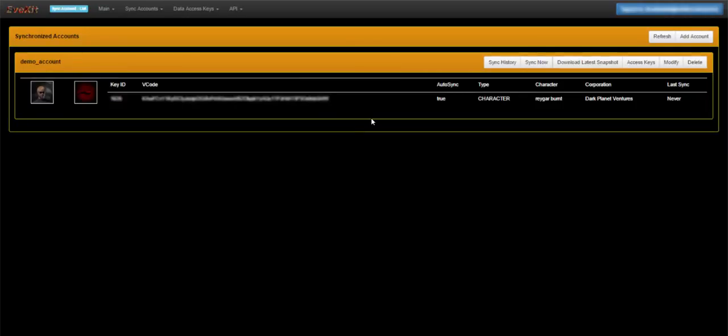So on the account list here, you'll see the credentials that you entered before, and that EveKit will be downloading this data for you. And then it just shows you a few other things about the account. Then it finally shows you that it's never synchronized to this account. So normally EveKit will take a few minutes to pick up the new account and start the synchronization.